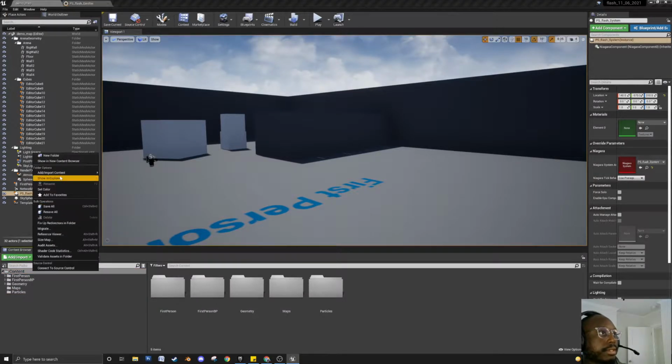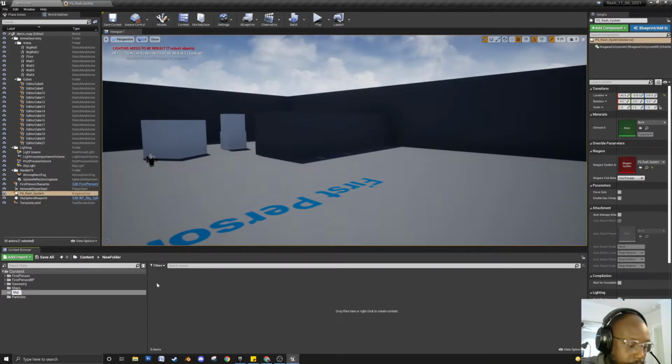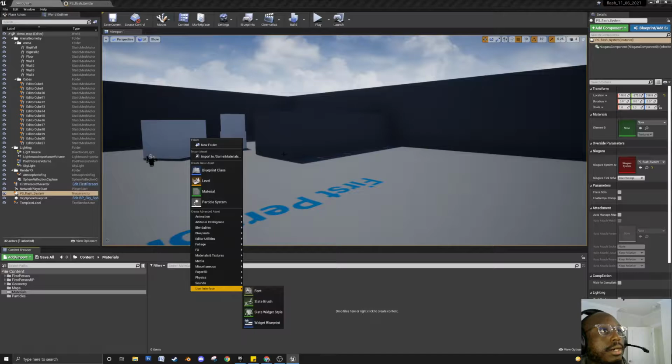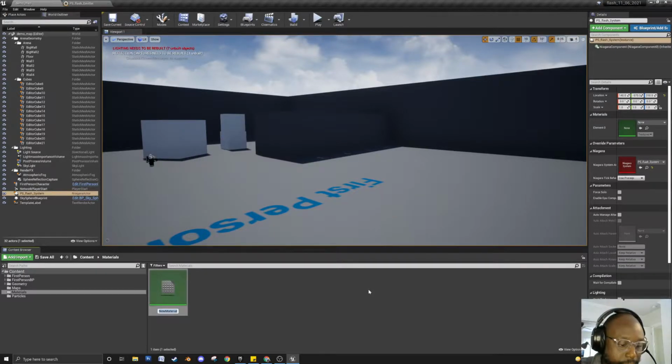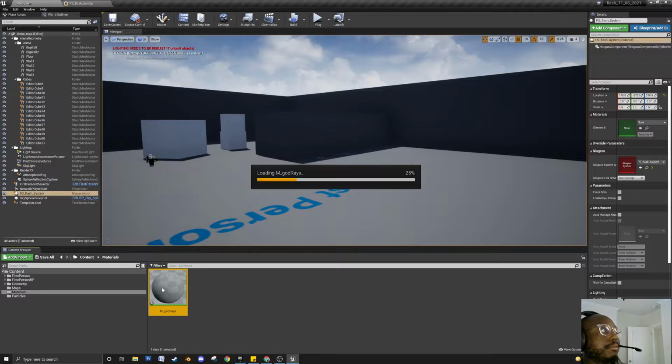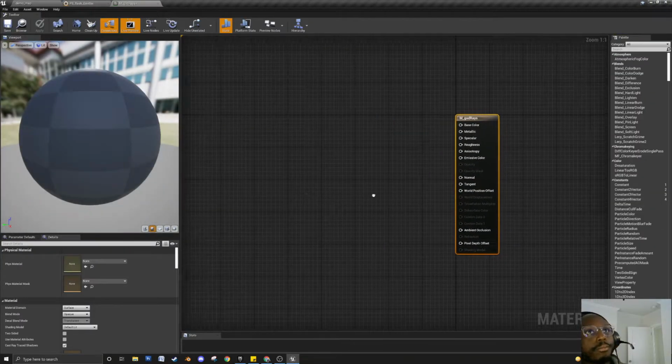So we'll right click and create a new folder and call it materials. Oh, that's my one downfall with streaming, I spell terribly. So in the materials folder, we will create a new material and call this M underscore god rays. I don't know, that's fine. We're going to call them god rays. We'll double click. This will be all procedural.